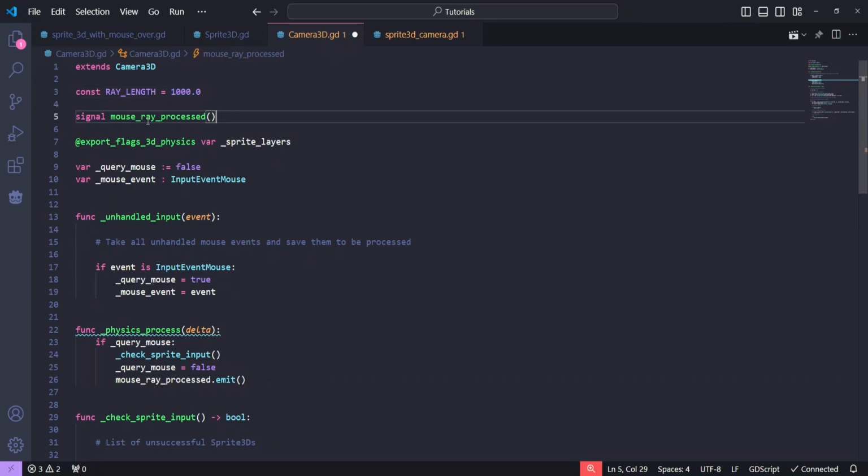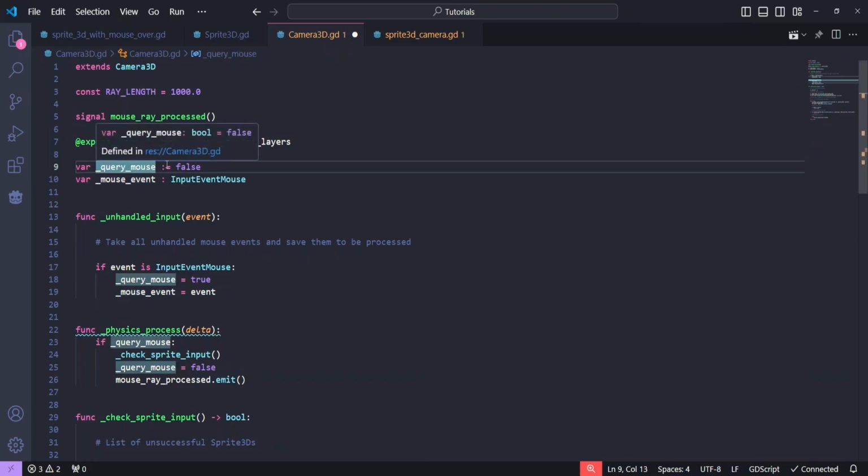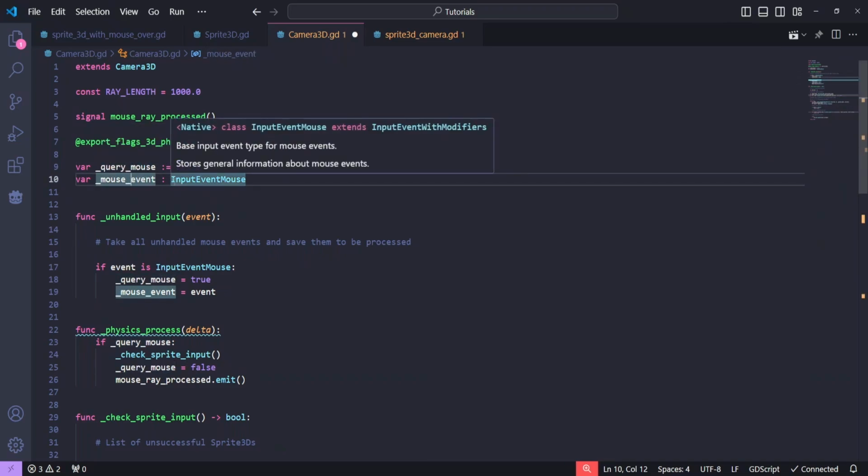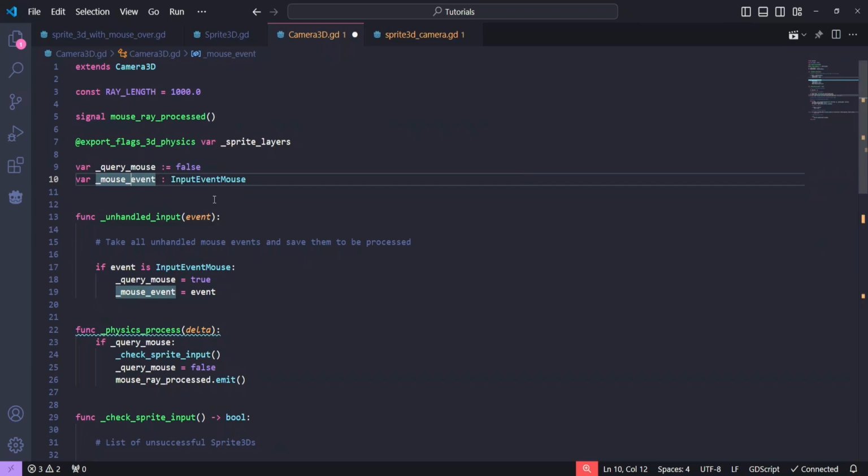Next, we have our mouse ray processed signal. And here I have a 3D physics layer export. In the editor, this will give us a set of physics layers which we can use and then pass to our raycast to pick the layers that our sprites are on. Now we have two variables, query_mouse and mouse_event. The first is going to say whether we need to check our mouse. The second is going to store the event that our mouse fired.